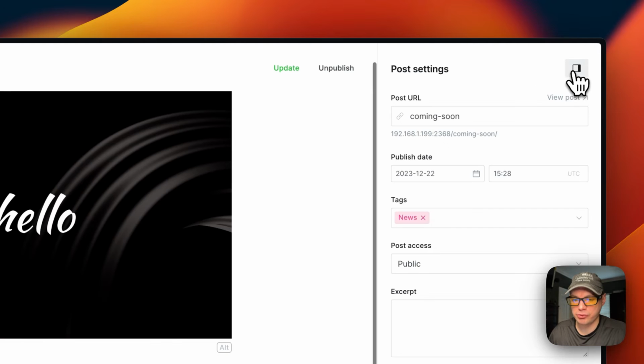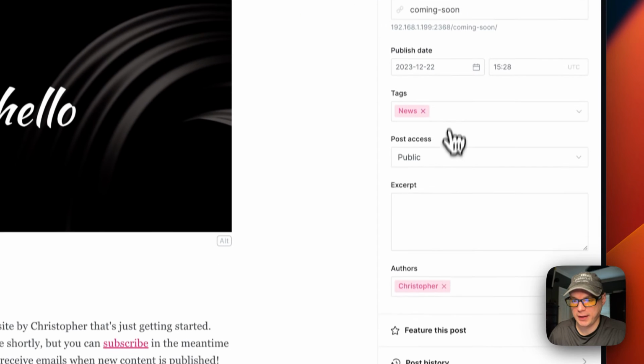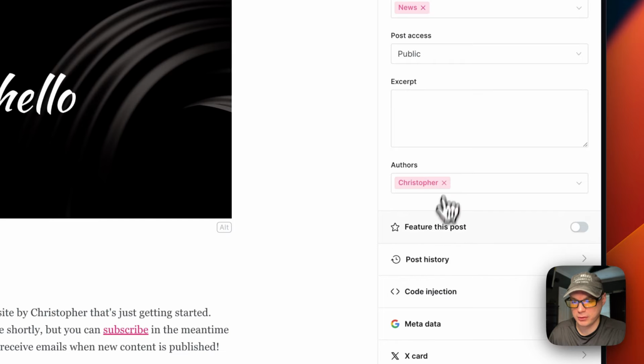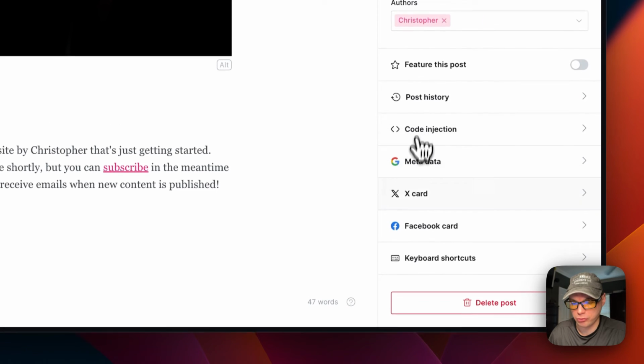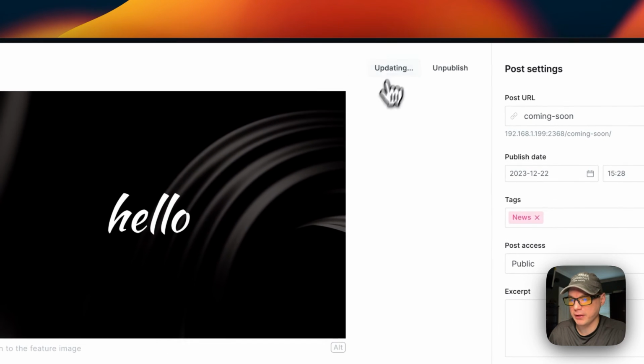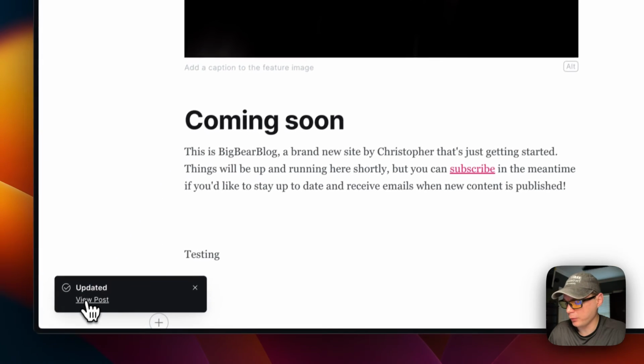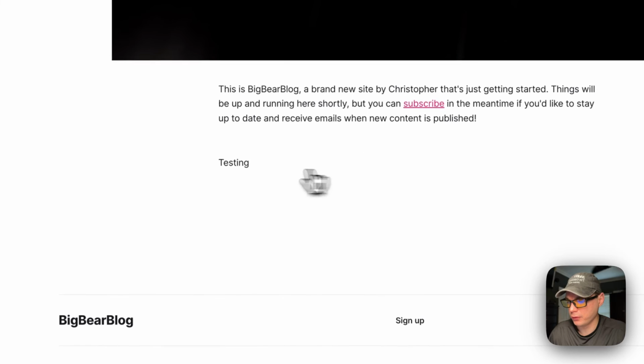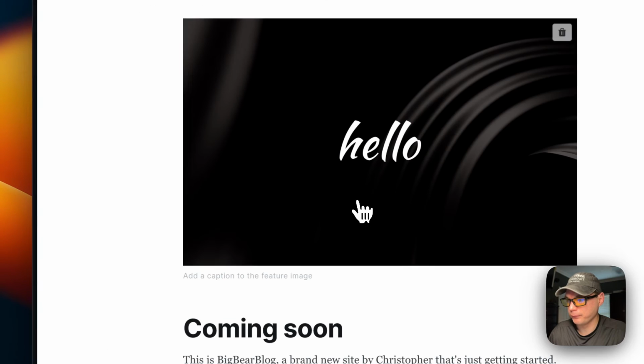You can unpublish. You can go over here and post URL, publish date, tags, post access, insert, feature this post, the post history, code injection. There's a lot of things. So you can update, and then now you can come down here and you can view the post. So you can see it did update.